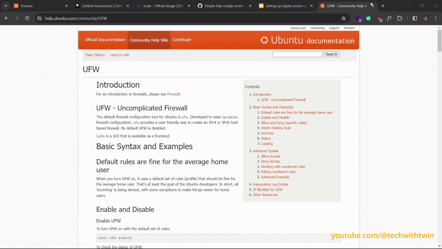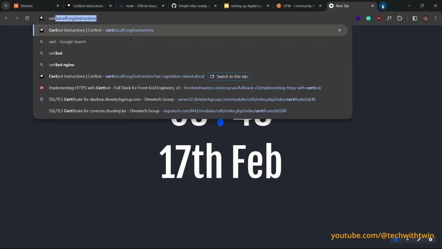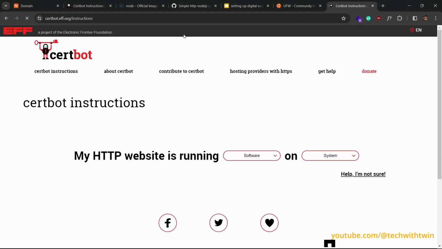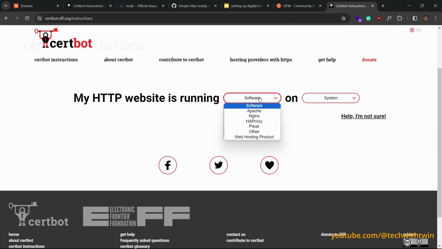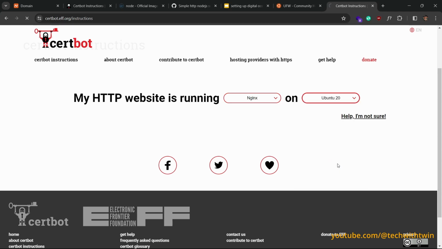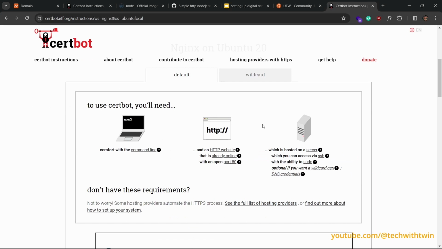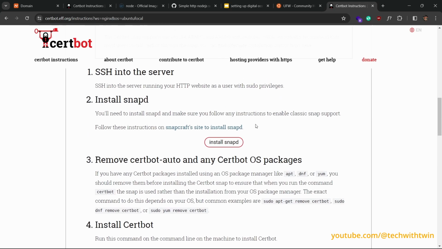Instead of even going back, you can come here, there is Certbot. So go to this link, I'll add this link in the description. certbot.eff.org/instructions. Come and pick your software. Nginx. System is Ubuntu 20. I guess I picked 22, but I don't think there is an issue. So just follow these steps.